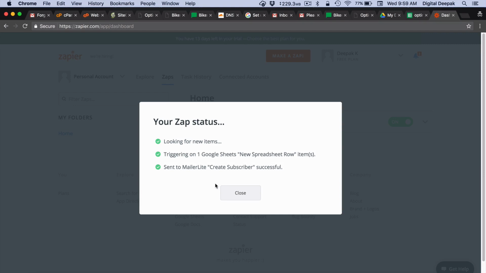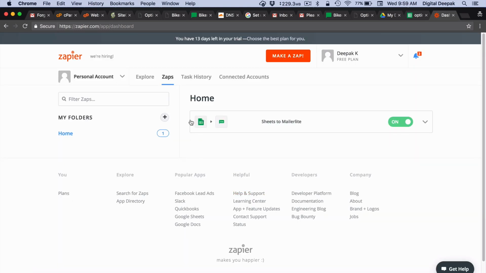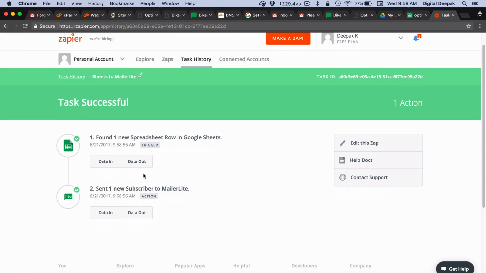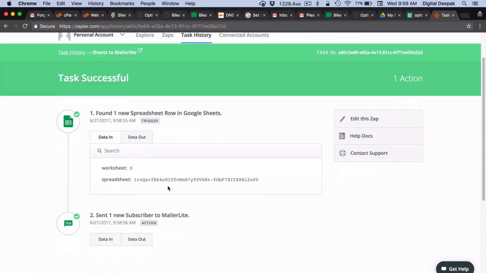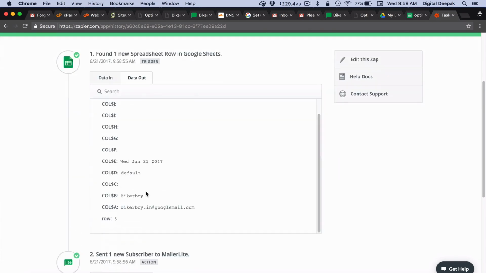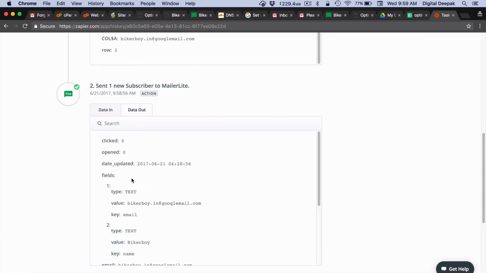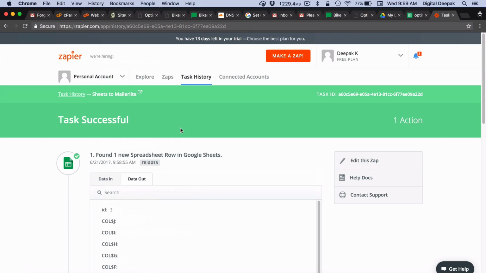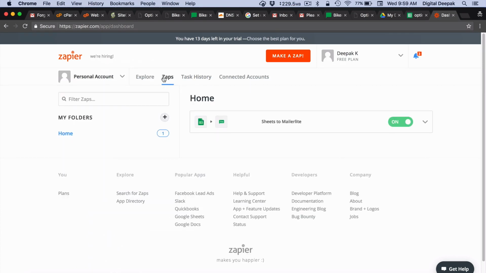So here you can see if I click run, it has found a new row on the Google Sheet, so it has triggered one new item and it has sent the data to MailerLite. If you go into task history, you will be able to see this task has been completed. It says that this is the data which was taken from the Google Sheet, and this is the data which was put into MailerLite. There is some data here which you don't really need to bother about. So now Zapier says that the data has been sent to MailerLite.